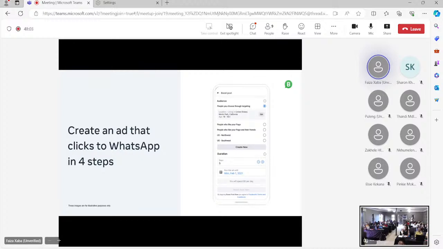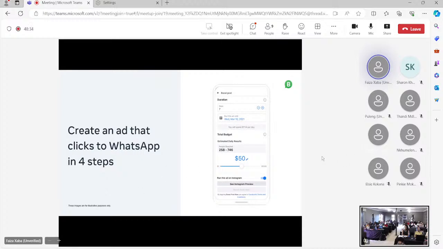After selecting your audience, you need to select the duration of your ad. How long do you want your ad to run? We want our ad to run for 7 days. Please note, whenever you're doing ads, you're going to need to pay for that. Ads are not for free. The duration for the ad is 7 days, and for the whole ad that I'm running, I'm willing to spend $50.